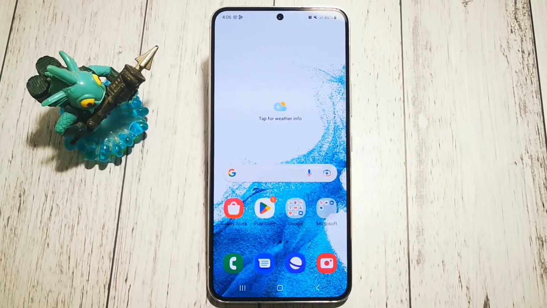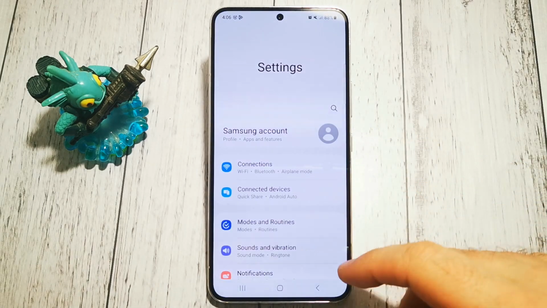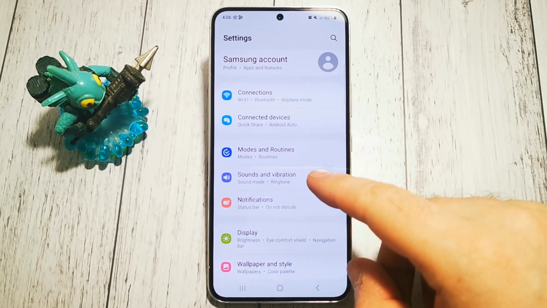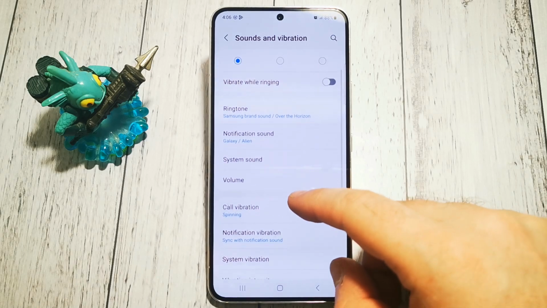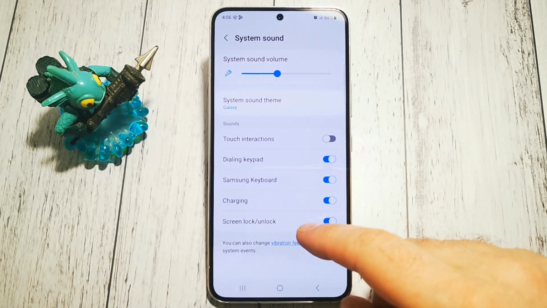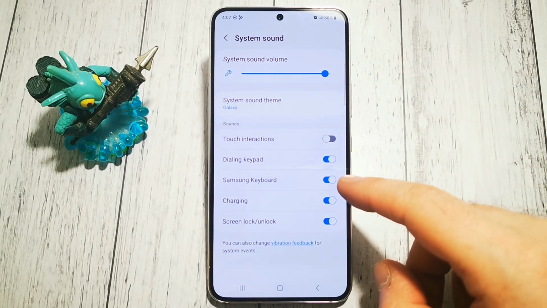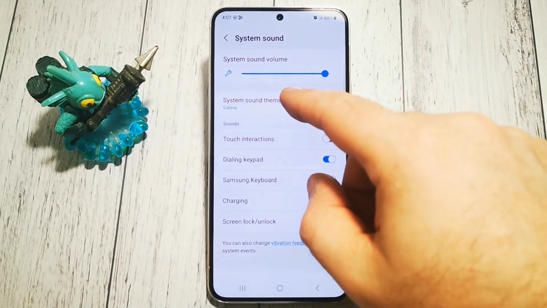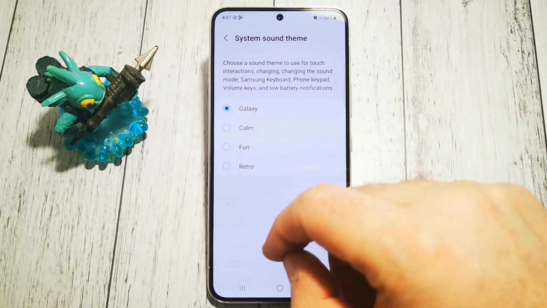Today I will show you where to find the options and how to change system sounds in Samsung Galaxy S22. To change our system sounds, we have to go to Settings, then Sounds and Vibration, and we have here System Sound. First of all, we can change volume of our sound, and we are interested in here System Sound Theme. By default it's Galaxy.